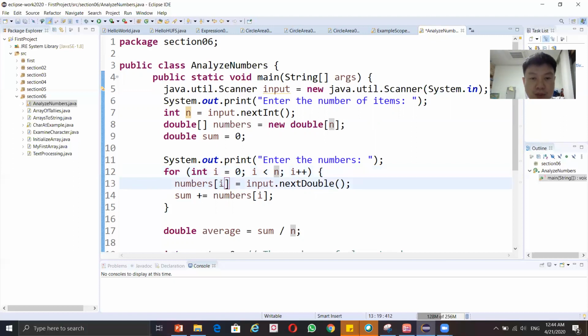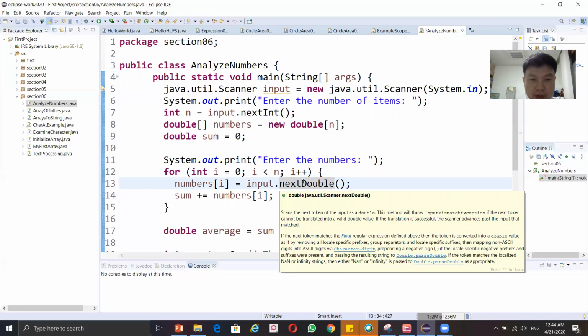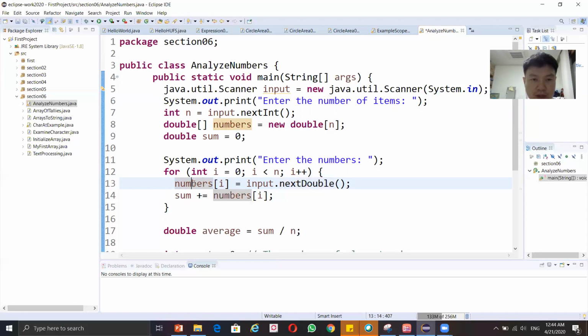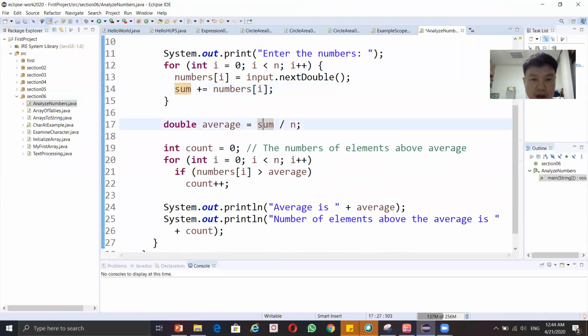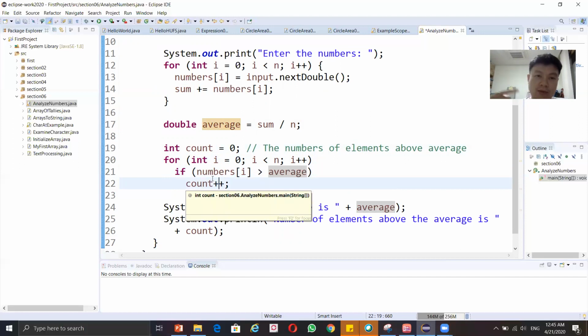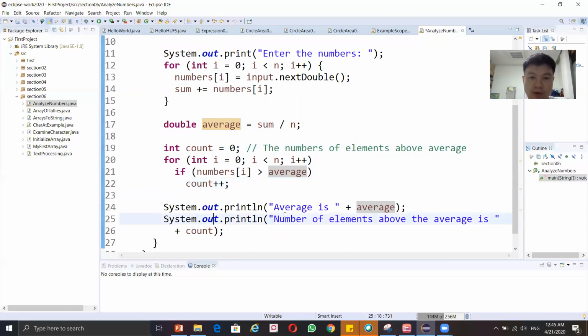For every i, you will input a double value. Every double value that you insert will be added into the variable sum, and then finally you will compute the average. After I compute the average, I would like to know which numbers are greater than the average. So I make a new variable, count equals 0, and after that I loop again from i until n, and for every number that is greater than the average, do the plus plus. So count plus plus means I want to add the numbers. After you have those numbers, you will print the average, and the number of elements above the average.